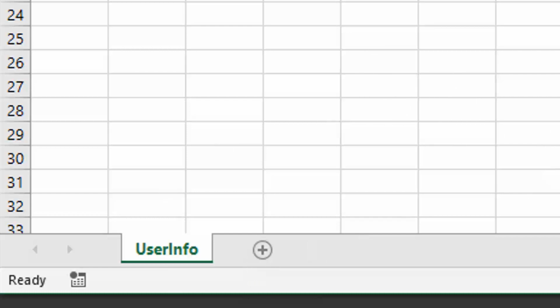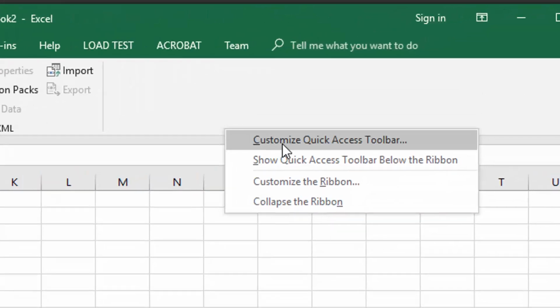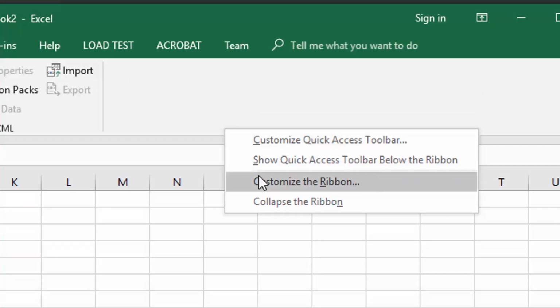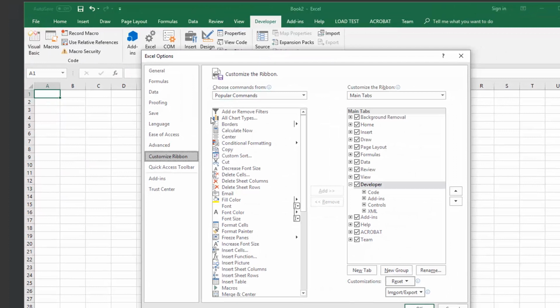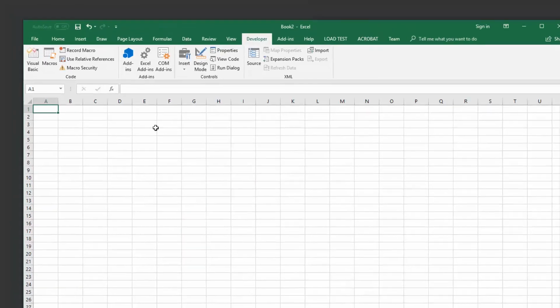You get the idea, and then you can customize what we do for your own purposes. The next thing I need to make sure that I have is the developer tab open here. If you don't see the developer tab, you just right-click anywhere on your ribbon, and then you go to customize ribbon right here. Then you're going to scroll down over here in this customized ribbon, and you'll see developer. You want to make sure that that's clicked. Then you click OK.